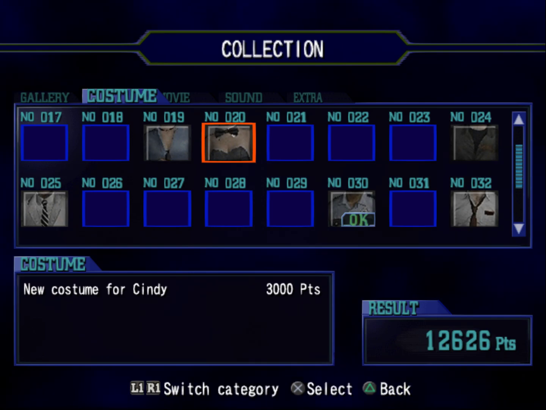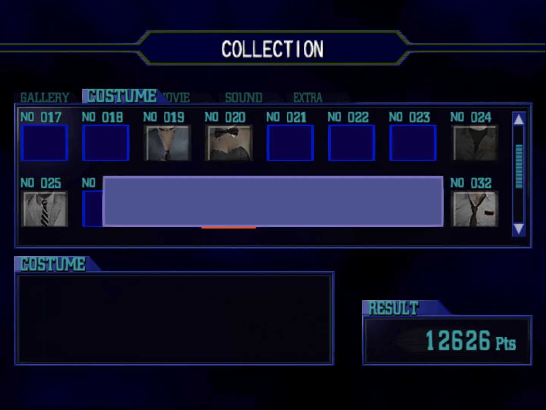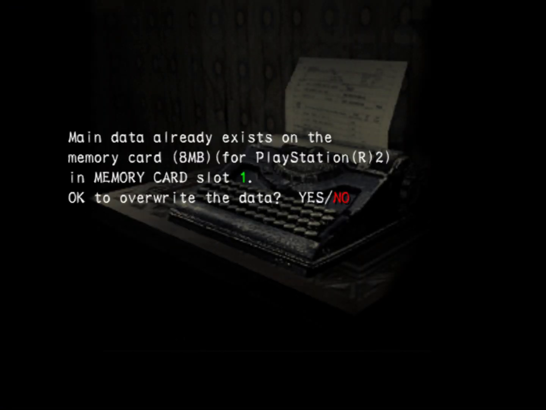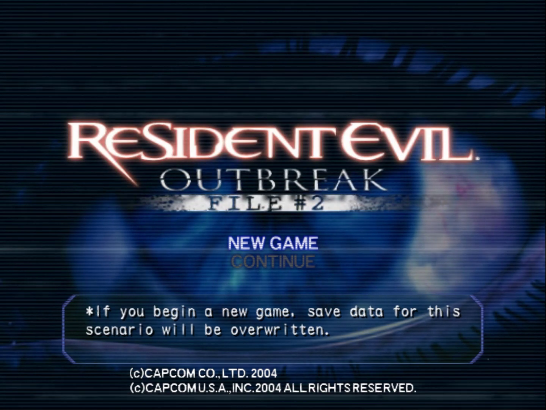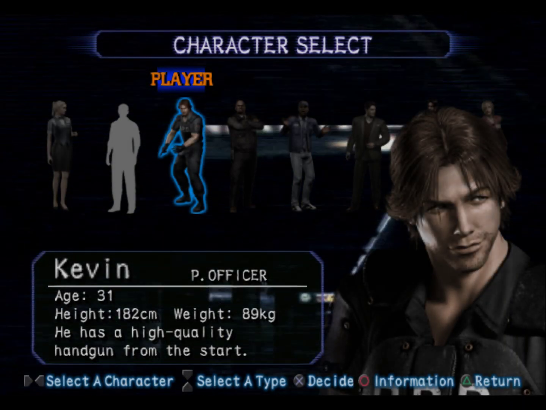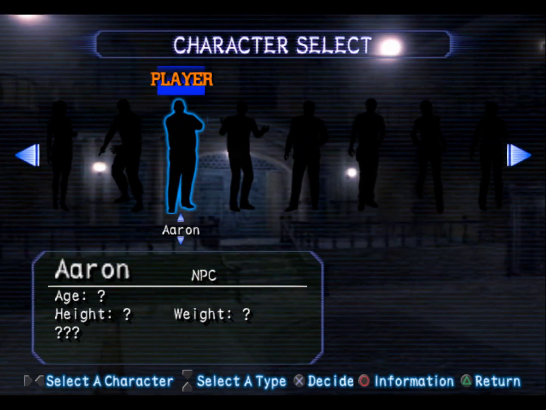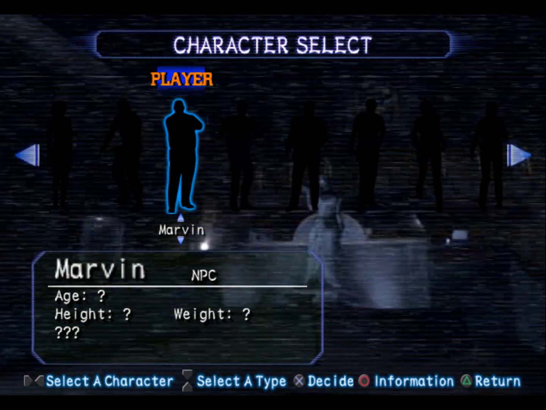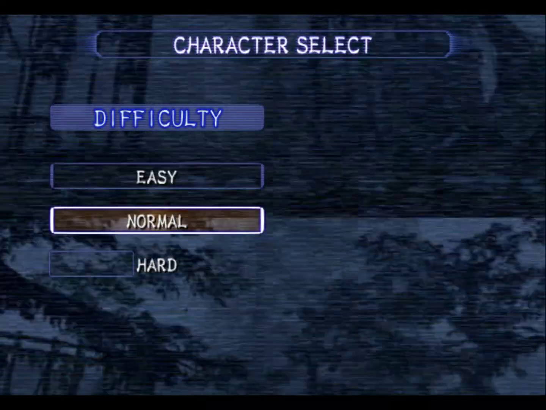Costume for Sydney? I think that's the Playboy costume. That's single, yes. Let's find out real quick. Here. Marvin, Sydney, hi. George, Hard. Let's see what happens.